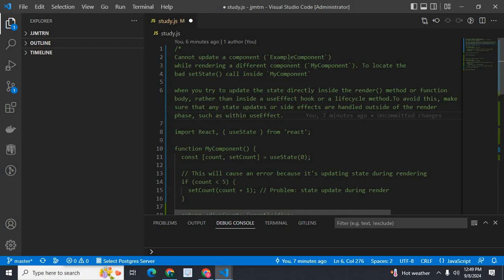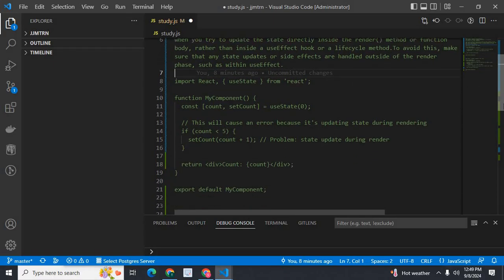In that case also this error can happen. Here, when I use ExampleComponent and MyComponent, I am rendering MyComponent, but at the same time changing the state of ExampleComponent. So it can be the same component or two different components. So in a nutshell, how can we solve this issue? We have to do the state updates only within the proper hooks, for example the useEffect hook, or in the proper lifecycle method.